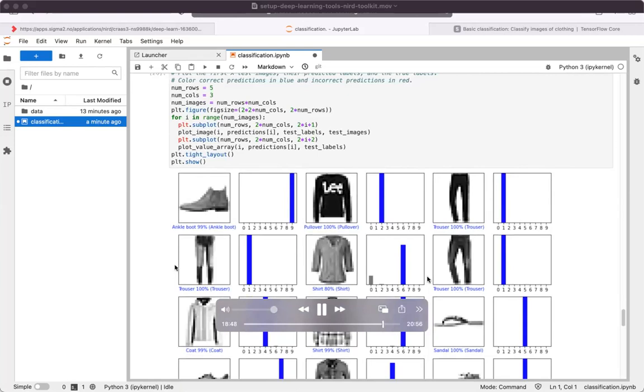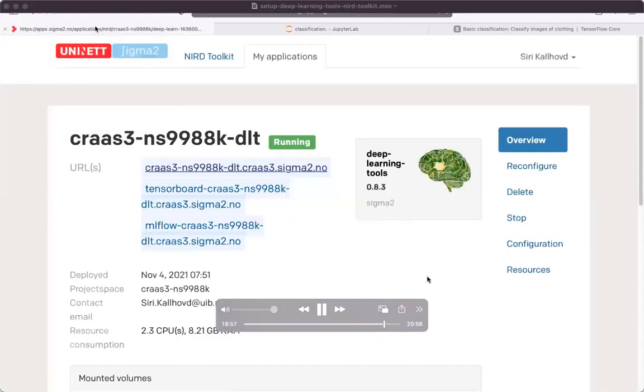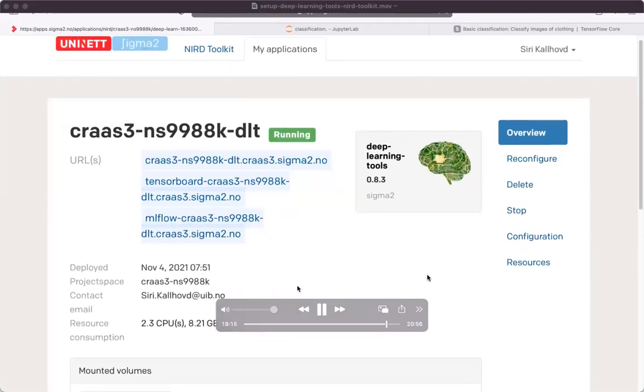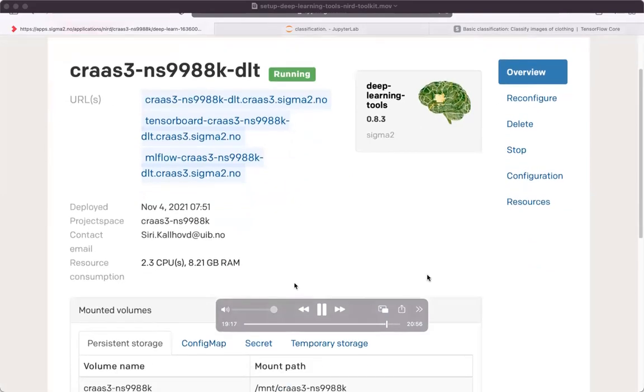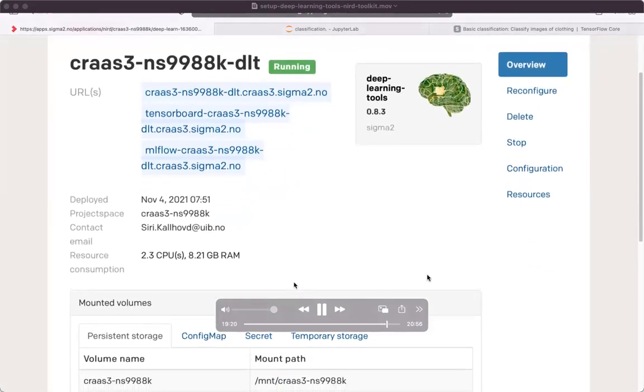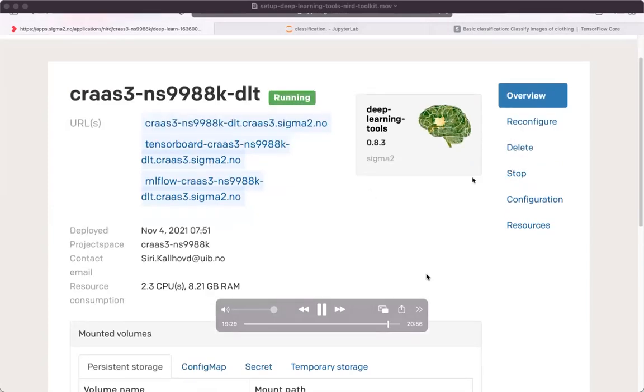And yes, so that was mainly what I wanted to show here. The deep learning tools also set up a TensorBoard and machine learning flow service as well, and those I will demo another time. So now we can delete the service since we are done using it for now.